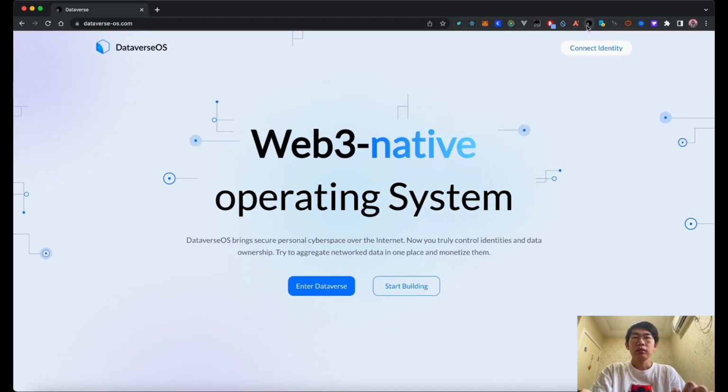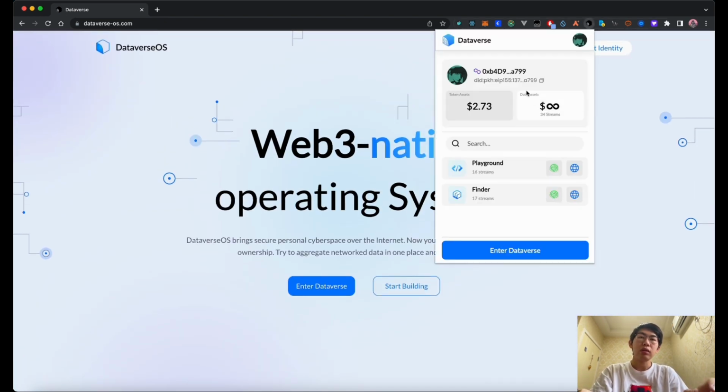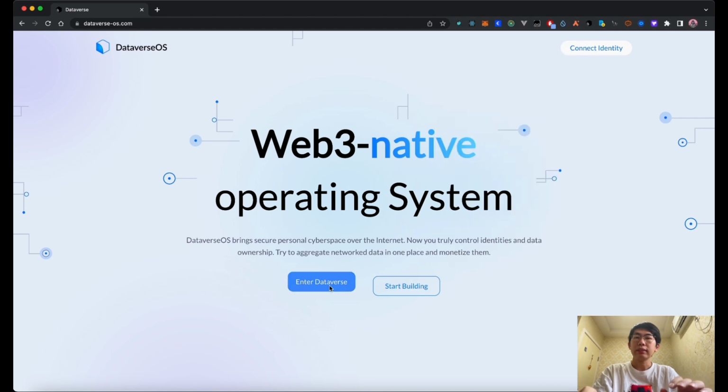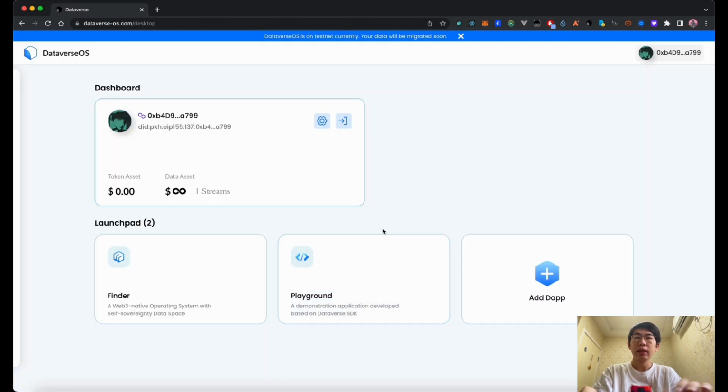First, the data wallet shows your token and data assets. And below that, you can see which applications are currently connected to your identity. You can also manage multiple identities here. All right, let's dive into the system, sign in with the data wallet. And first is the user dashboard, which displays some statistics, and below that is the dApp Launchpad.